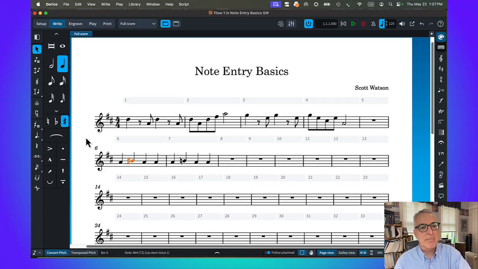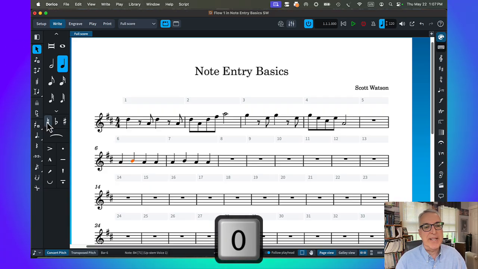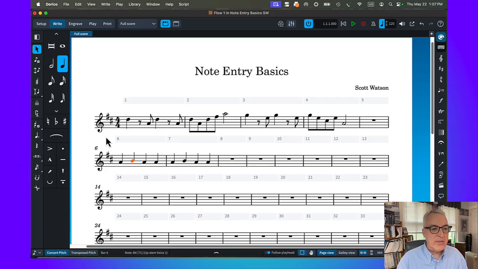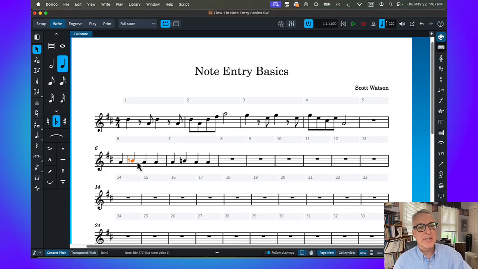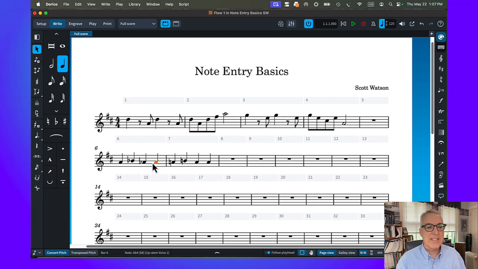And then if I wanted it to be natural, that would be right next to the negative sign, the number 0. That's the shortcut for making it natural. So let's go ahead and make it a flat. I'm going to hit the negative sign. Let's make this flat as well, and let's make this one flat as well. Notice the flat does not need to repeat itself because it's earlier in the measure.